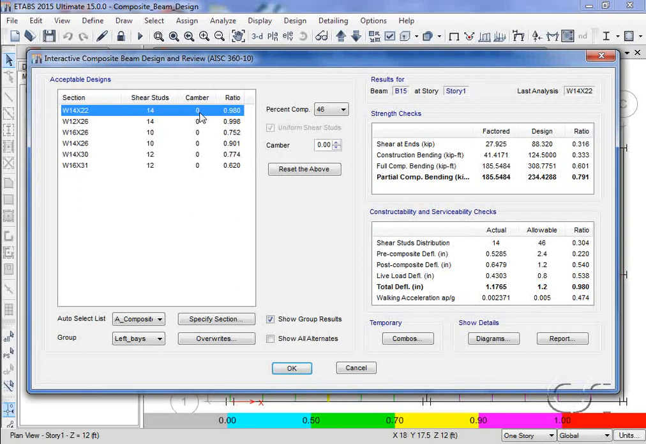It has no camber and a ratio of 0.980. The composite action is 46%. Where did the ratio come from? The ratios are all described and listed on the right side of the form.